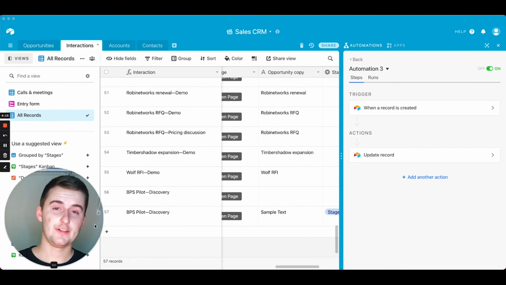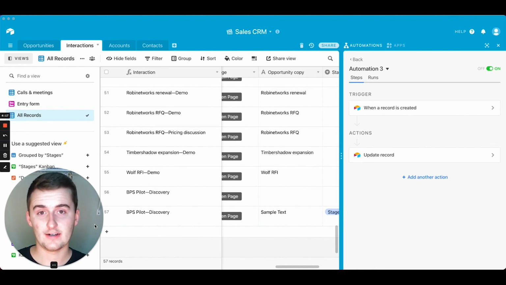I hope this was helpful. I'll be posting a lot more about how to do other Airtable automations, but this one was just the first one that came to mind, how to update the record after the form is filled out, or just update the record in general.